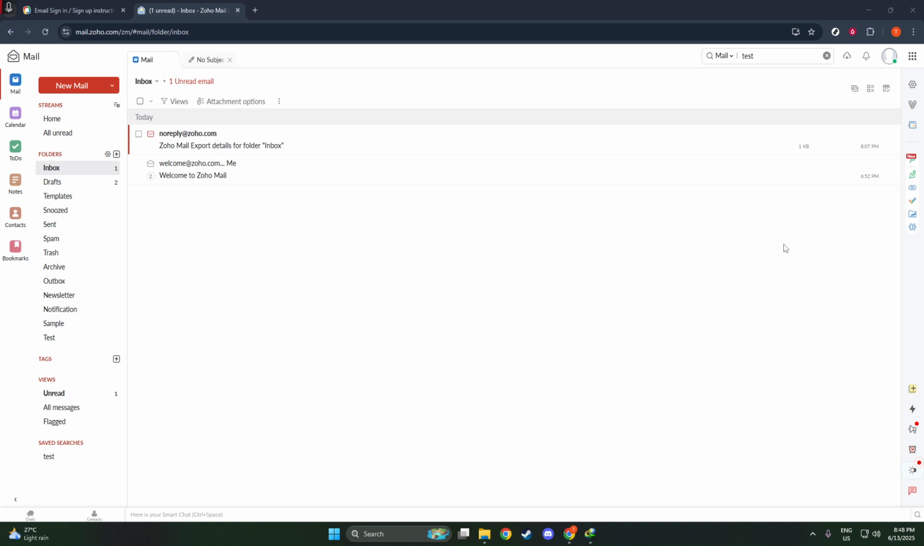First things first, navigate to the Zoho Mail website by going to mail.zoho.com. Once you're there, log in with your credentials to access your inbox. You'll want to head to your settings, which you can find by clicking the gear icon located in the top right corner of your screen. This will open up the settings menu where you can efficiently manage all aspects of your email account.